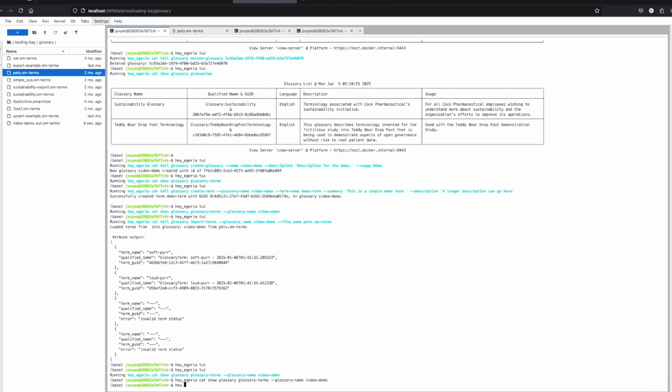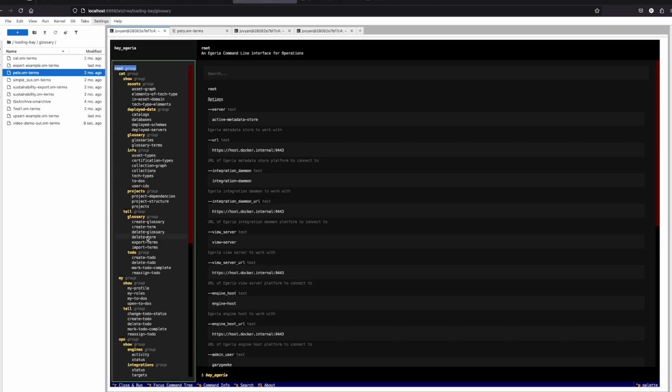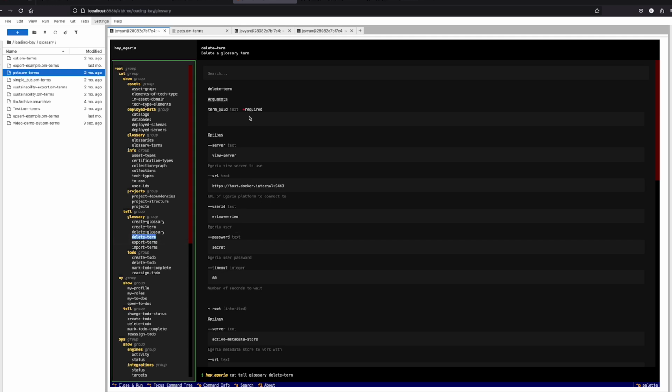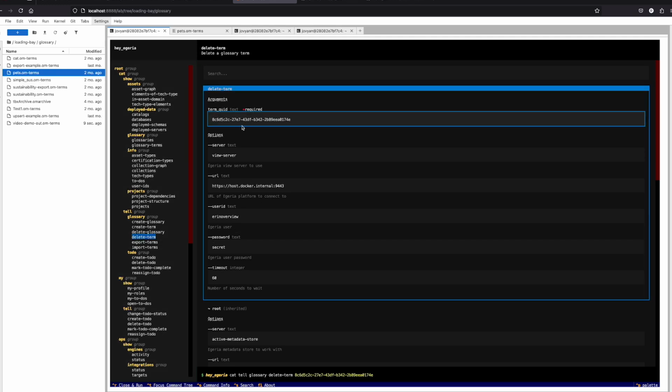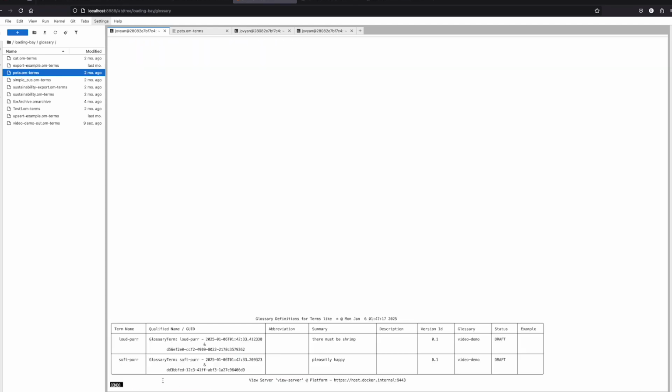Now we can go Egeria TUI, and now we can tell Egeria we want to delete this term, and the term GUID is the one that we just selected. And that's all that we have to put in. Say run this, and now you see that the term's gone. So we can do some very basic lifecycle management on the terms.